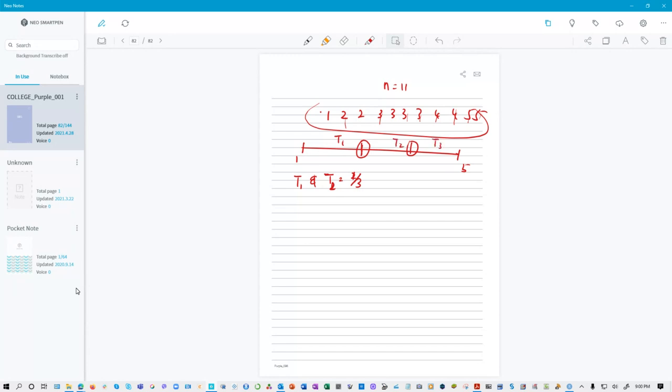Tercile 1, tercile 2, tercile 3, three regions. I'm looking for this bound. How do you get it? 1/3 times 11. 11 divided by 3 is 3.6, approximately the 4th one. So I go to the 4th data entry: 1, 2, 3, 4. That's the bound.